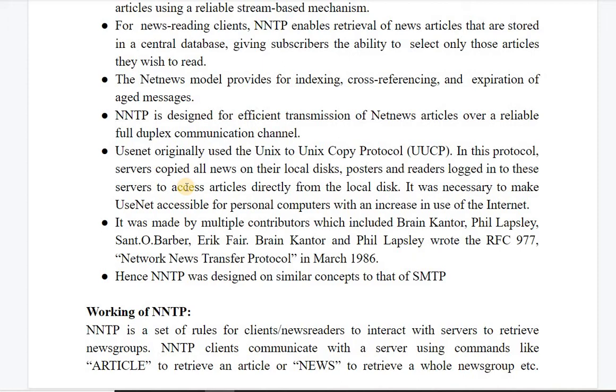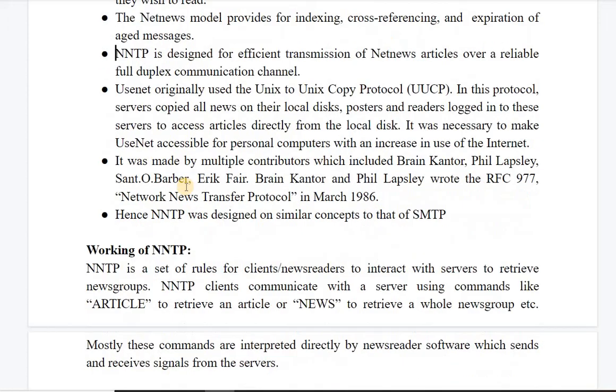Then posters, then readers logged into these servers to access the article directly from the local disk. And it was necessary to make Usenet accessible for personal computers with an increase in use of the internet. It was made by multiple contributors, which included Brian Kantor, Phil Lapsley, and Stan O. Barber.